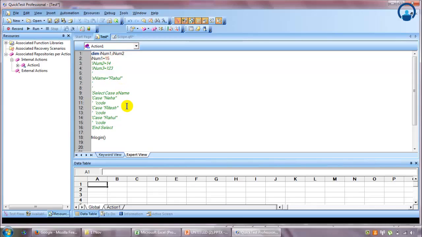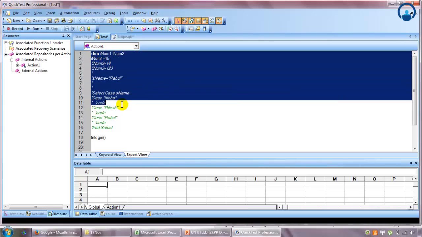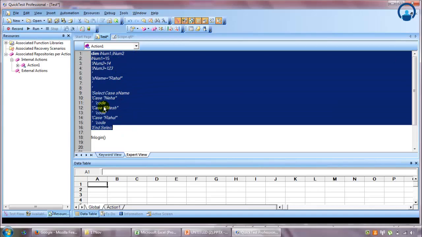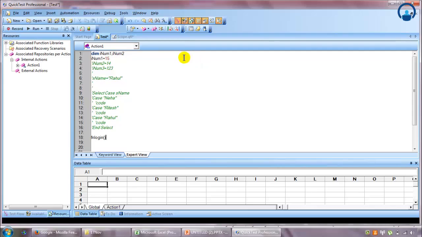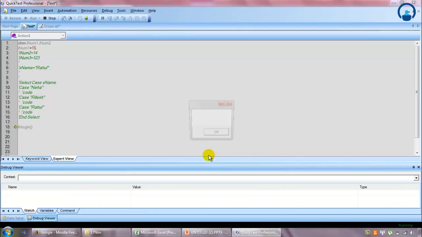So as I said, the scope of enum1 will be only till my action. Even if the action is calling some function, the scope ends over there. It won't go till the function. So when I run this, as you can see, there is no value displayed over here.